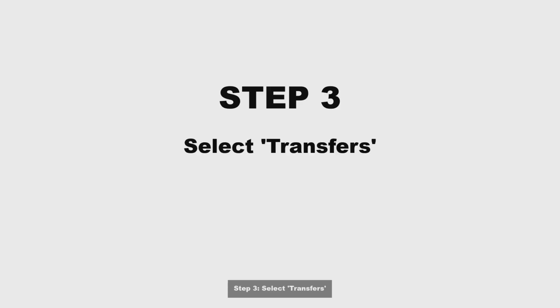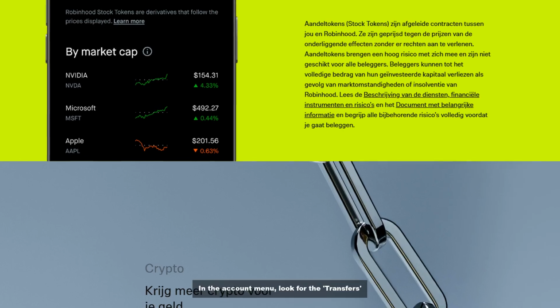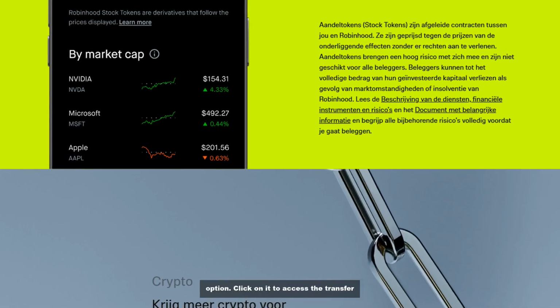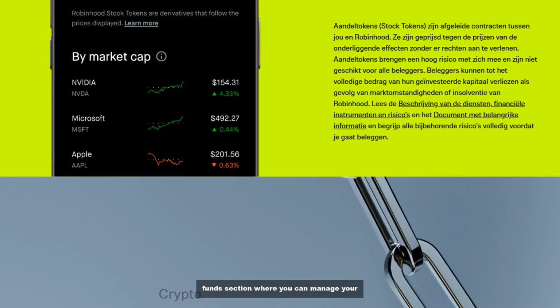Step 3. Select Transfers. In the account menu, look for the Transfers option. Click on it to access the Transfer Funds section where you can manage your withdrawals.